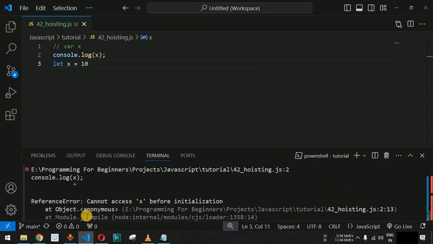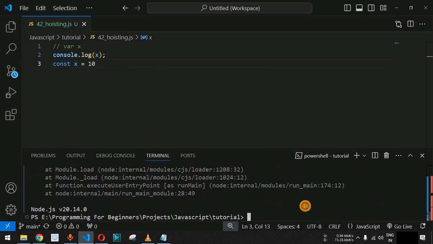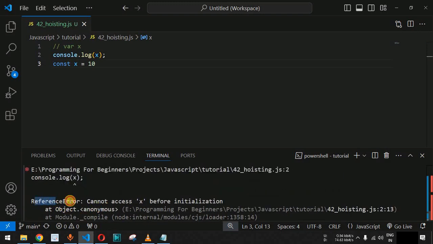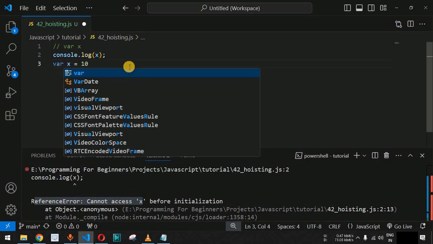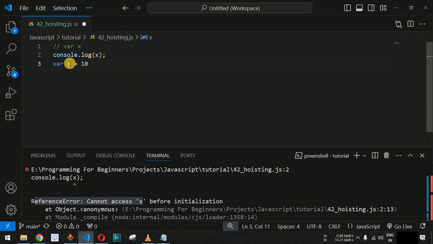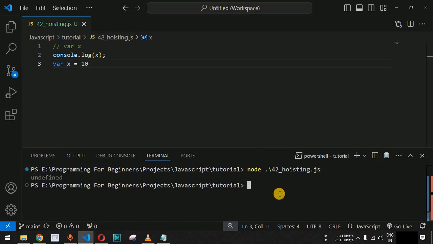As you can see, we are getting the reference error, cannot access x before initialization. What if we provide the const over here and then try to access the x constant in this case? Again we are getting the error, that is reference error, cannot access x. So only when you are using the var keyword in order to declare the variable, that is the time when JavaScript hoisting will occur.